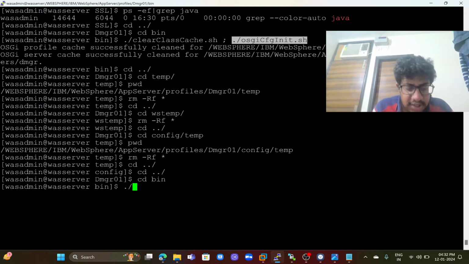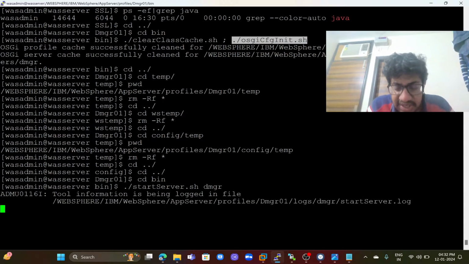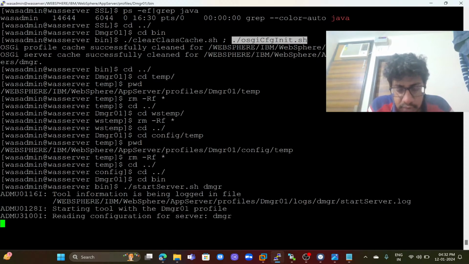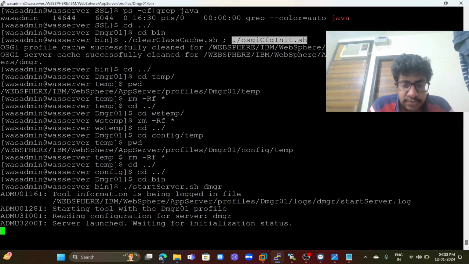cd bin, ./startServer.sh and DMGR, we can use it like this. No issues reported. Every profile consists of a server. For DMGR, the server is there. We can show. Don't get confused: startManager.sh and startServer.sh both execute the same commands in the backend. Don't get confused here.